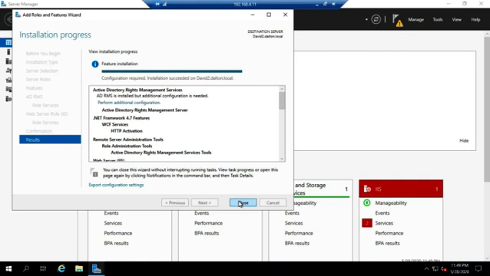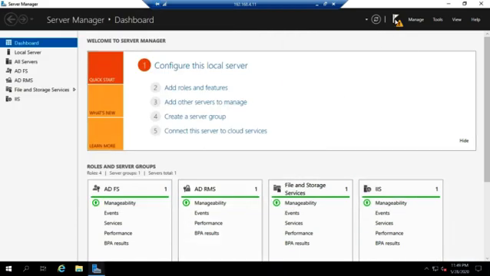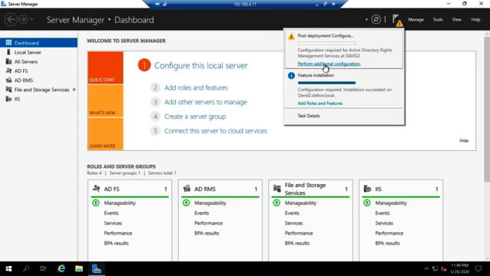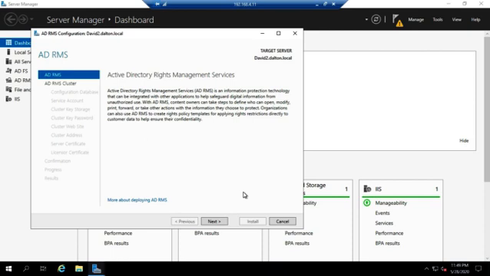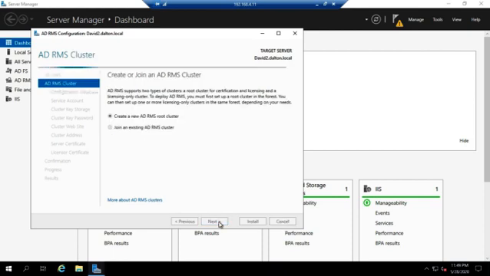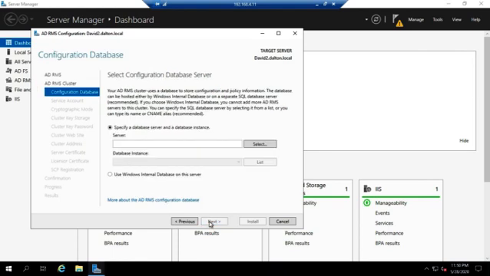All right, so let's go ahead and close this and open up our notifications, and now we can perform some additional configuration on our RMS server. So, click Next. We're going to create a new AD RMS cluster. We can have a root cluster for certification and licensing or a licensing only cluster. And we're going to go with a root cluster because it's our first one. We're going to specify the database server. We're just going to use a Windows internal database rather than tying to an SQL database.